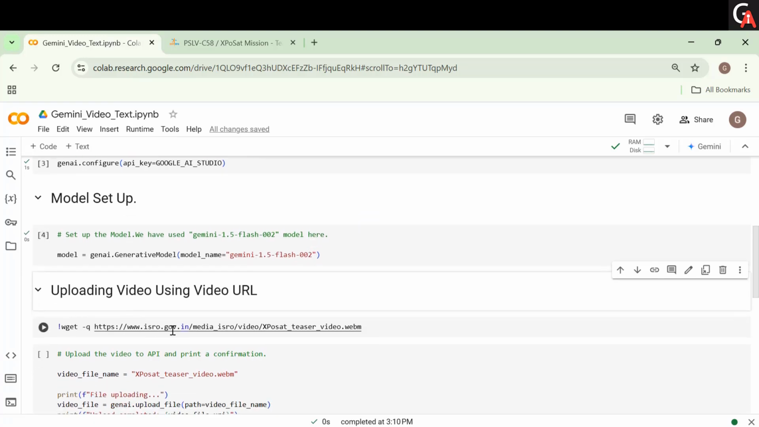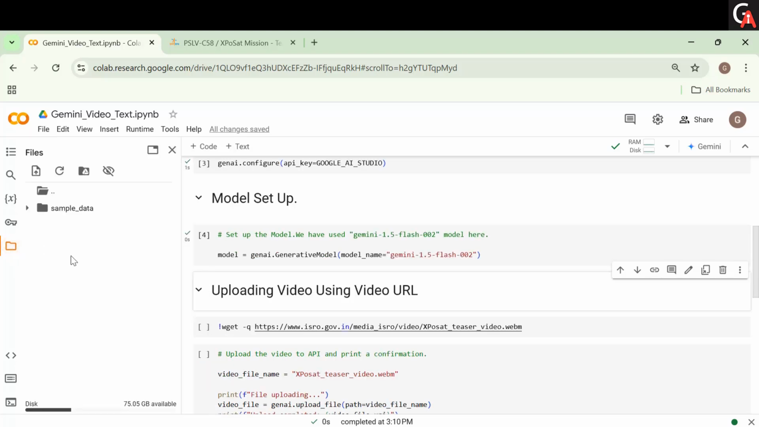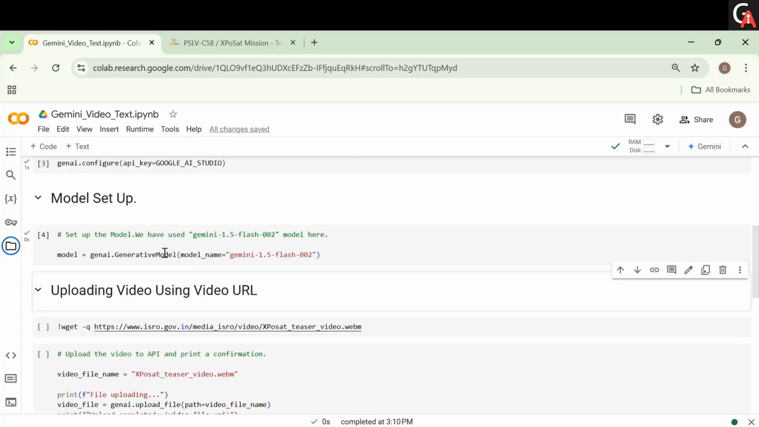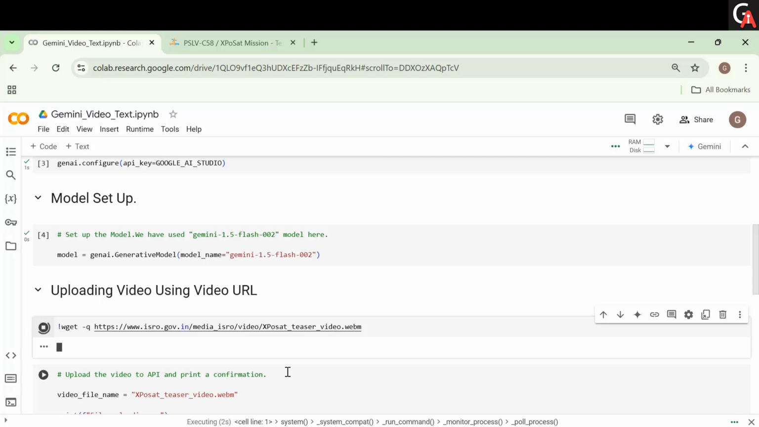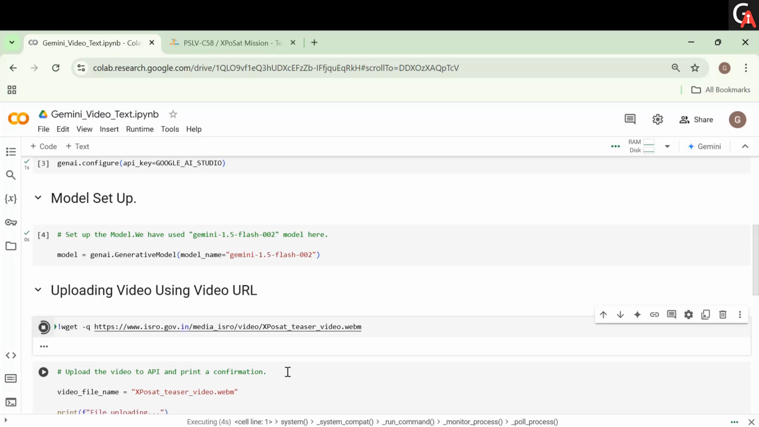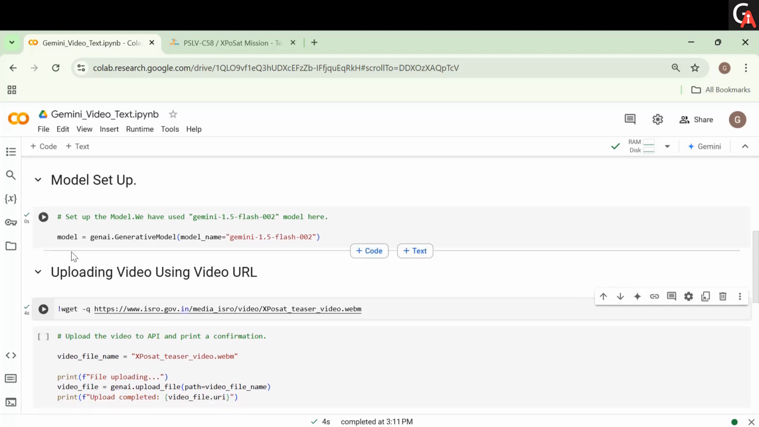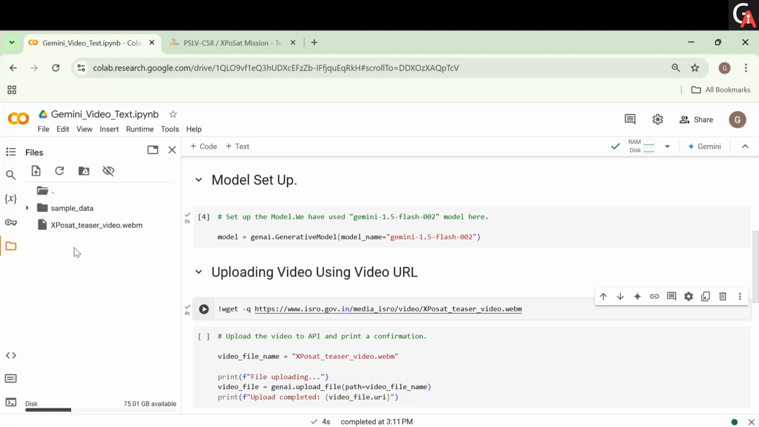This wget command will download this video in our Colab's current directory. So this is our Colab's current directory, and it will download the video. Now we'll run this. Now we'll check if the video has been downloaded to our current directory or not. Here we can see the video with the name xposat teaser video.webm has been downloaded to our current directory.